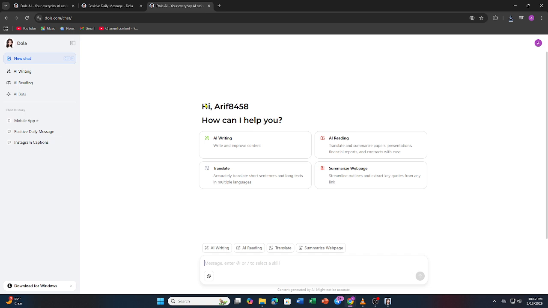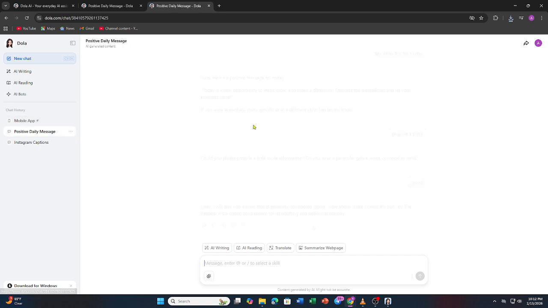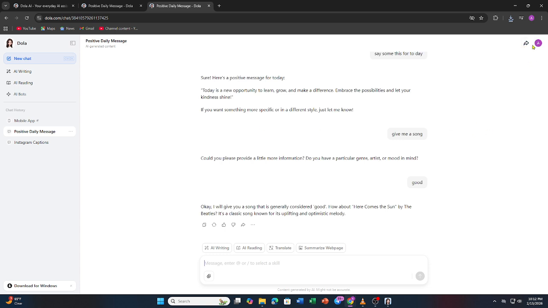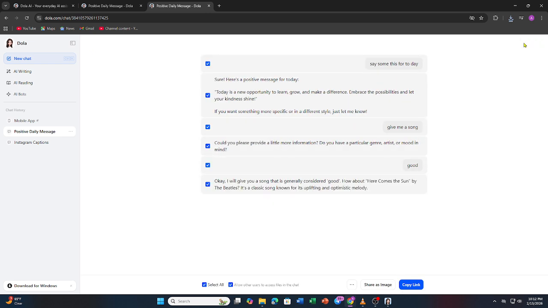Next, look for a share option within the chat window. This is usually located near the top corner of the conversation, often represented by a share icon or three-dot menu. Click on it to open the sharing options.